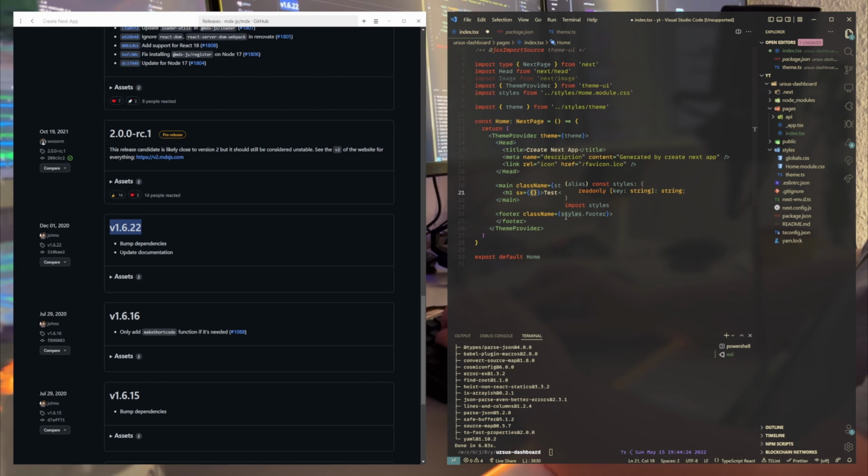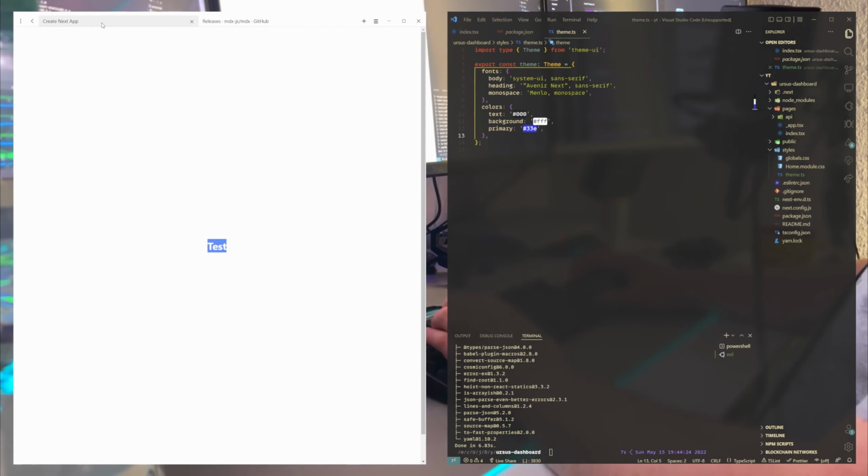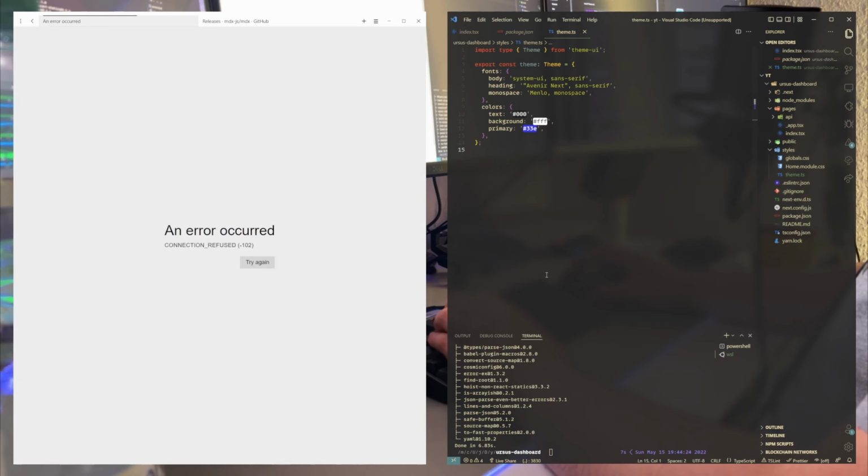And as I said, let's test if we can give this thing the primary color, which should be some shade of blue here. And no, that's not it. Let's refresh here. Still doesn't work. So, oh, are we even running yarn run dev?